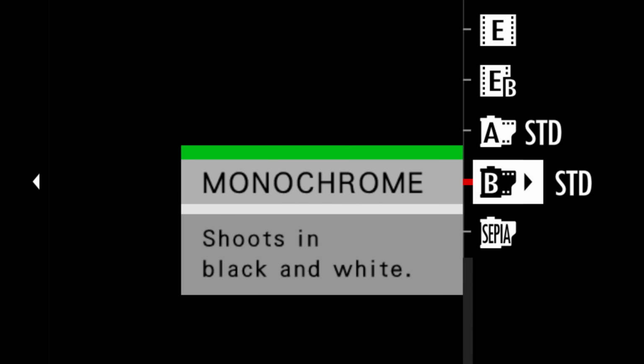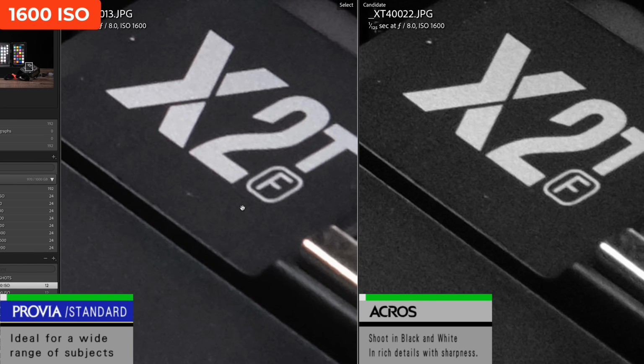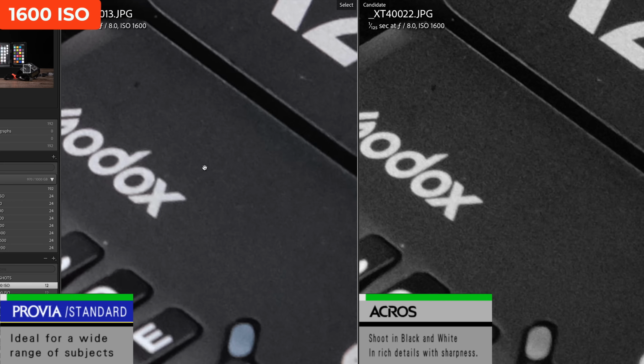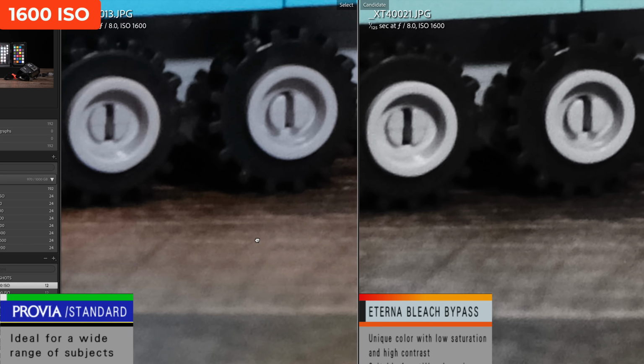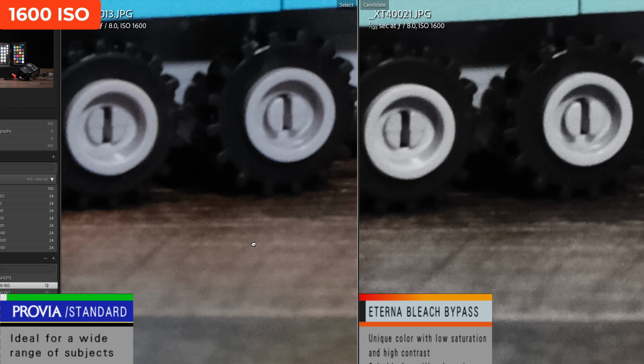So basically, at ISO 1600, you really need to crank up the pixel peeping to about 300% to see much difference. And when you do, the overall winners at this ISO are Provia, Pro Negative Standard, and Monochrome. Now, Monochrome is interesting because the other black and white film simulation, Acros, looks noticeably worse. In fact, both Acros and Bleach Bypass were the worst performers at this ISO range. Next, I tested at both 3200 ISO and 6400 ISO.